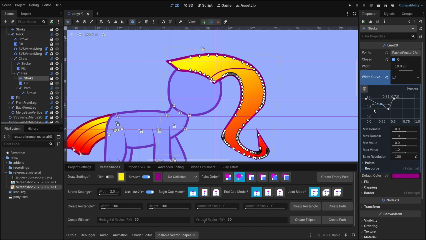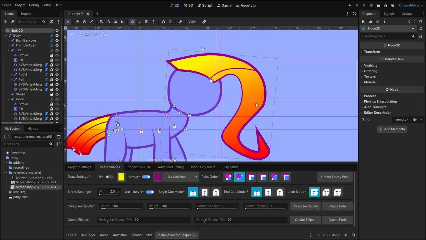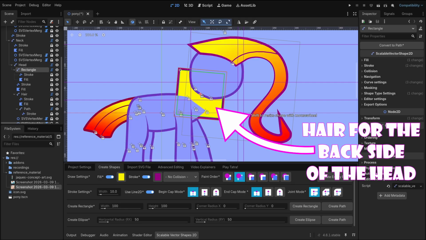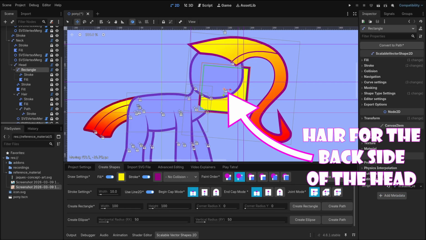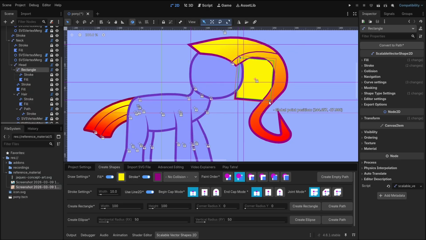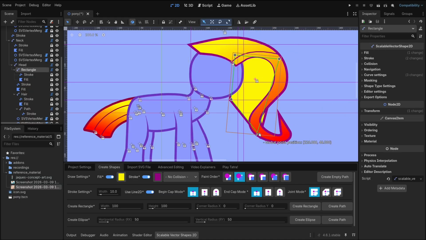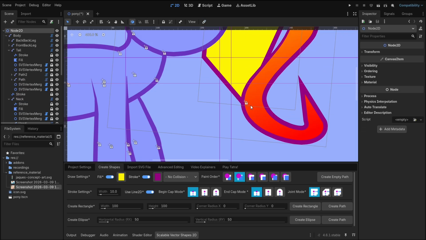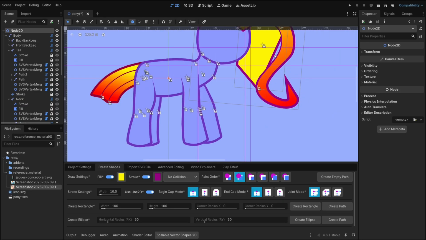For this, we want a small portion of the outline to be thinner using the width curve. So this nice rectangle will become the hair at the back side of the head. You see, it's already a bit rotated as a child of the head node. Again, we eagerly make use of the merge mode button to glue this point onto a point on the shape that is drawn over the head.